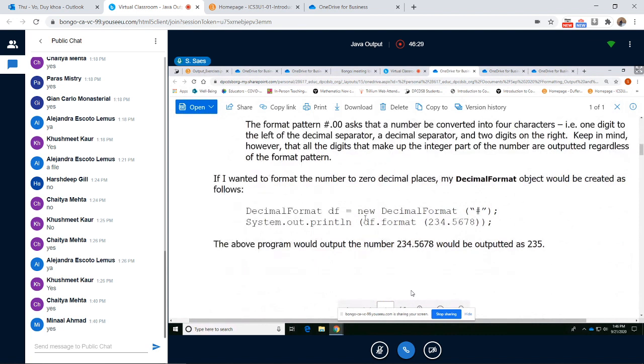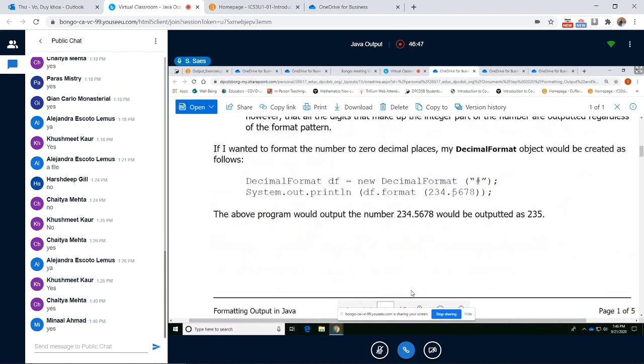So here, if you wanted to format the number to 0 decimal places, you don't want any digits after the decimal point, then you don't have to specify it. Just put the number. It's going to get rid of the digits after the decimal point and round it up. So the number 234.5678 is going to become 235, which is my room number here. It's funny, huh? 235. Okay.